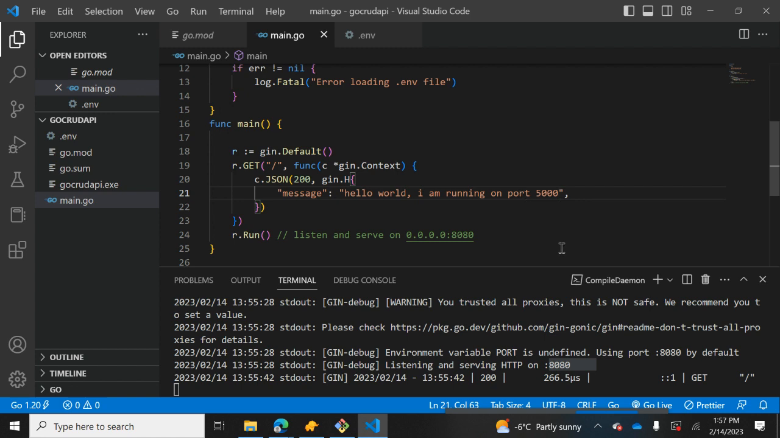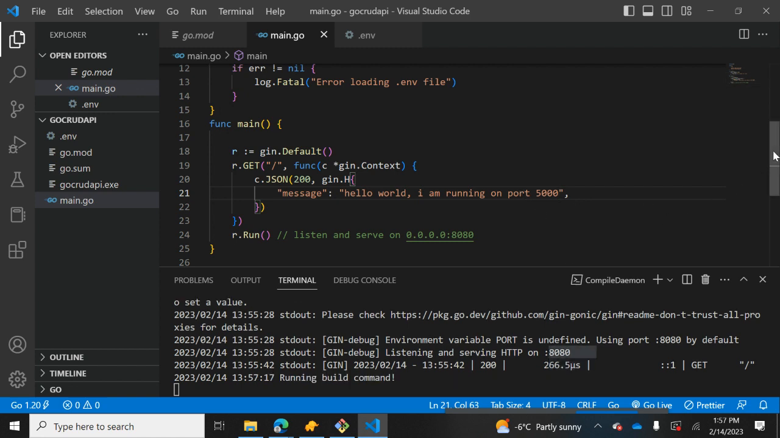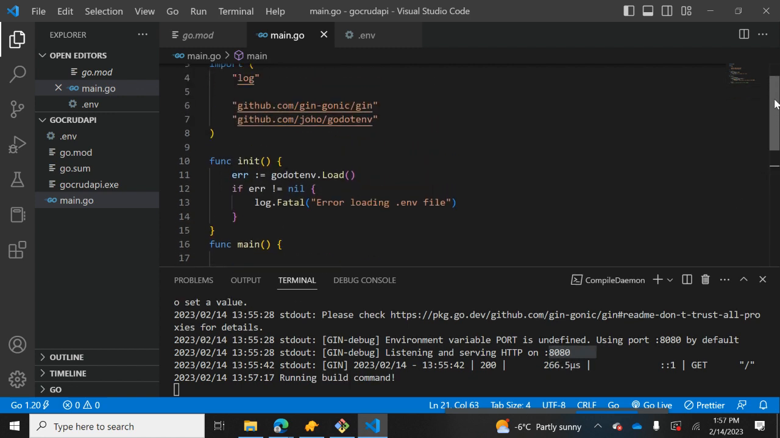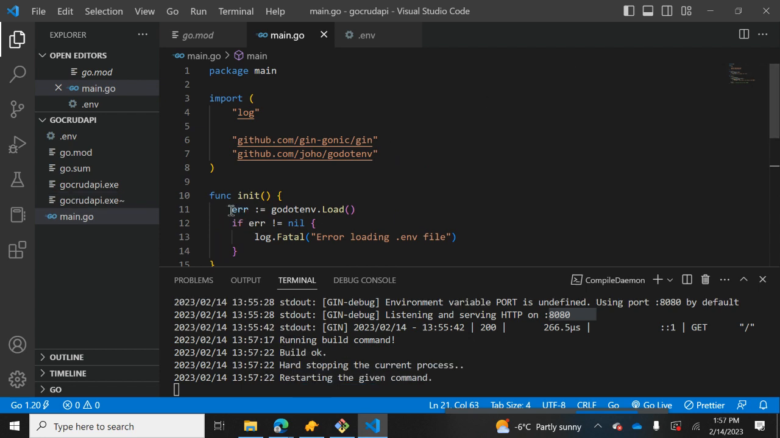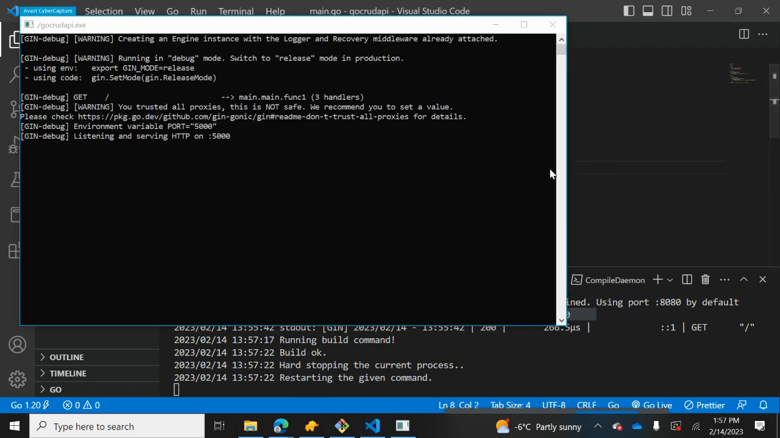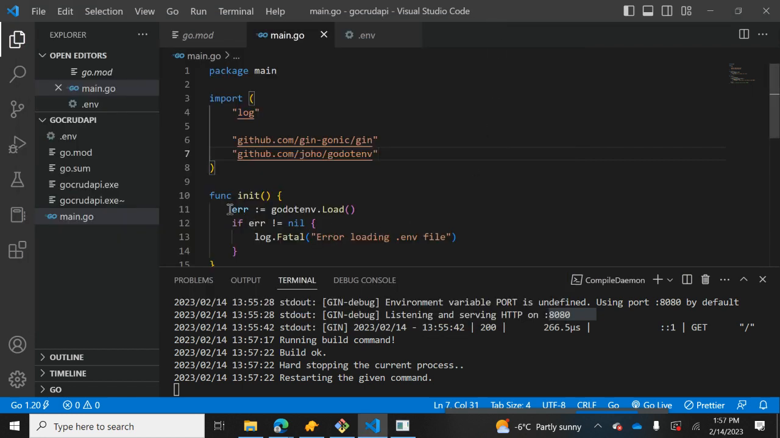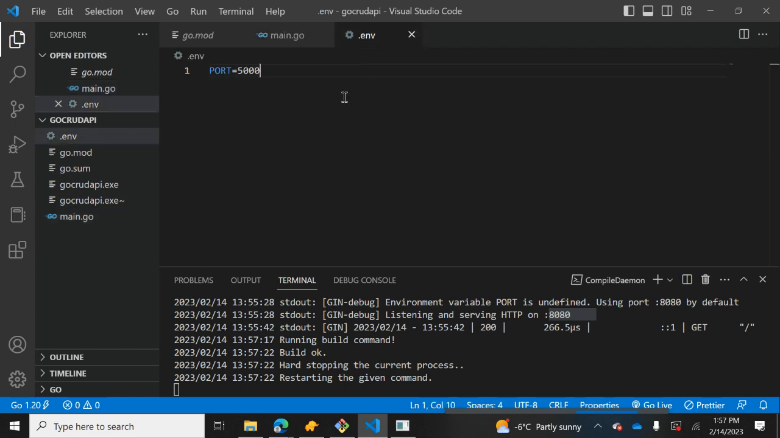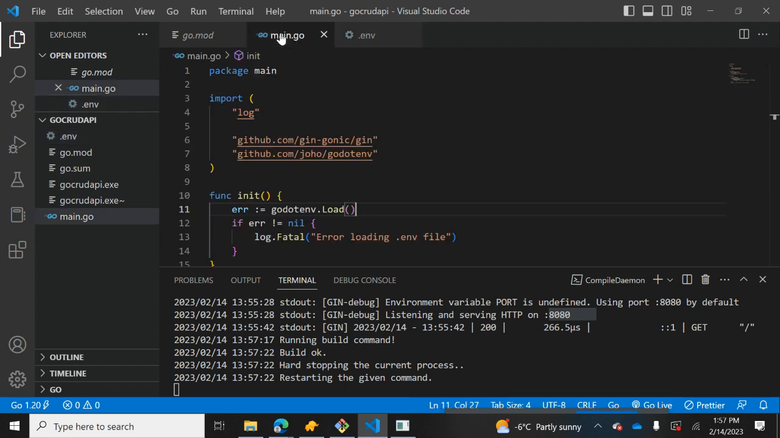And let's save it. So using this code, godotenv.Load, it loads this .env file. So whatever we type in this can be accessed from anywhere.